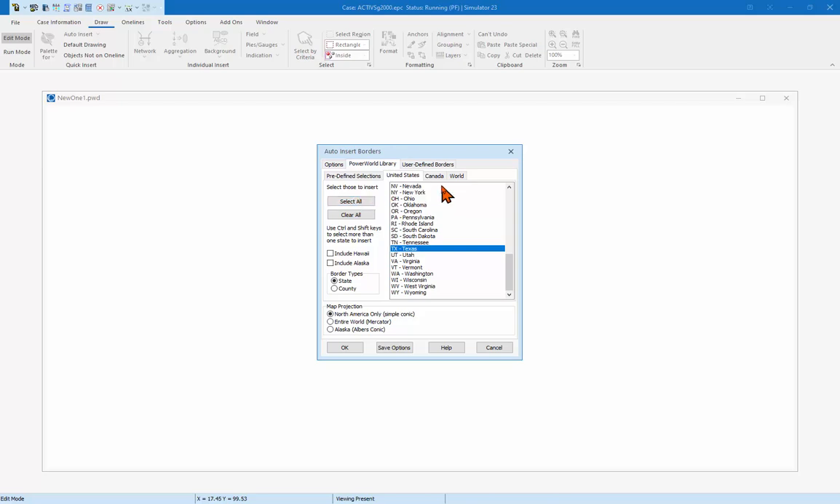It's also worth noting you can repeat this process. So if you insert US borders, you can go back and insert Canadian borders or borders for other countries as well. But here we'll just do this example with Texas, and I'll leave it on the state border type. And then down here you choose a map projection.